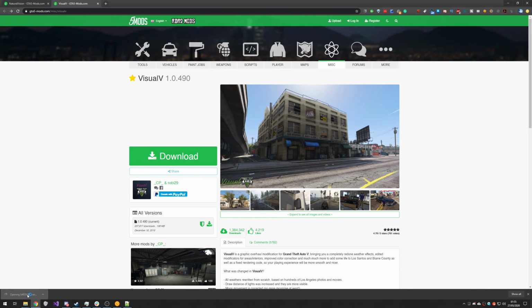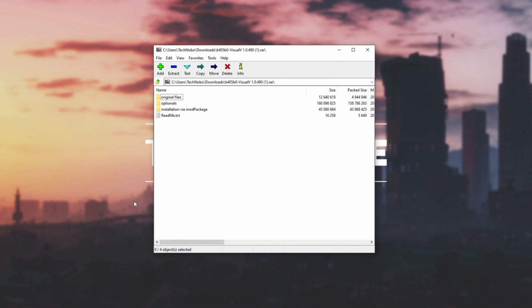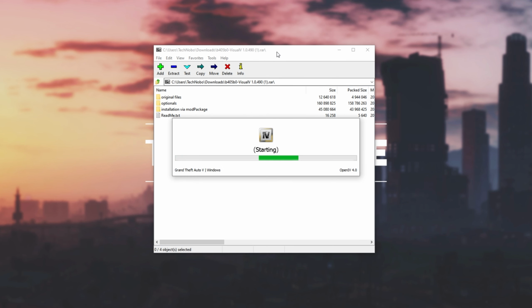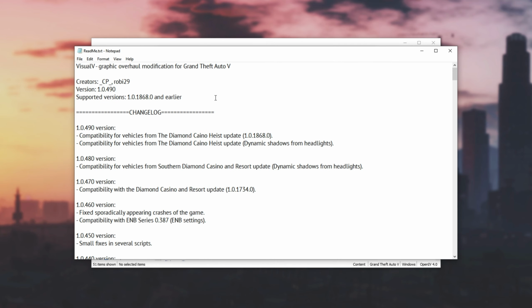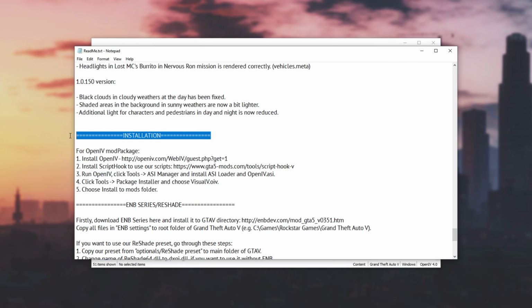So I'll go ahead and open up the VisualV file that we just downloaded. And I'll go ahead and open up OpenIV as well. This will let us modify the RPF files and actually get this working. So looking at the RAR file that we downloaded, we have a nice little README over here that starts with a really long changelog, and scrolling down to the very bottom will eventually reach an installation section.